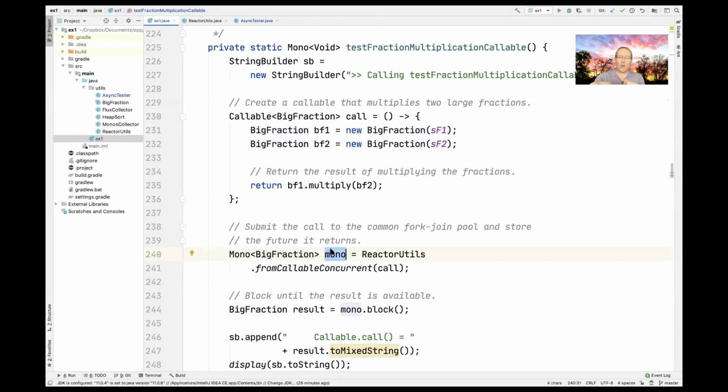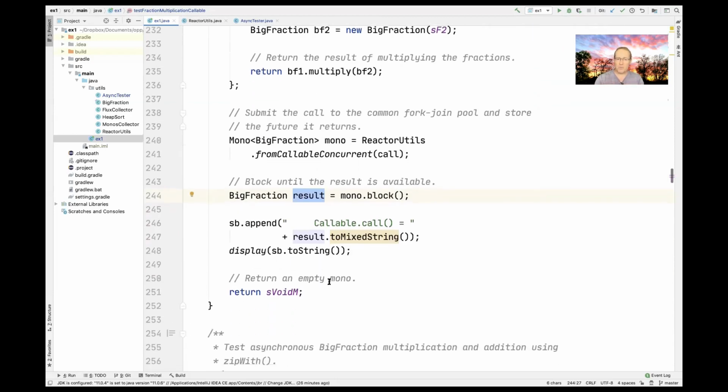And that call will then be capable of running in the background. And what we're going to do here is when we say mono.block, now the call will start to run and the result will be generated. And we're going to block until we're finished. And then we go ahead and print the results by appending them to our StringBuilder.